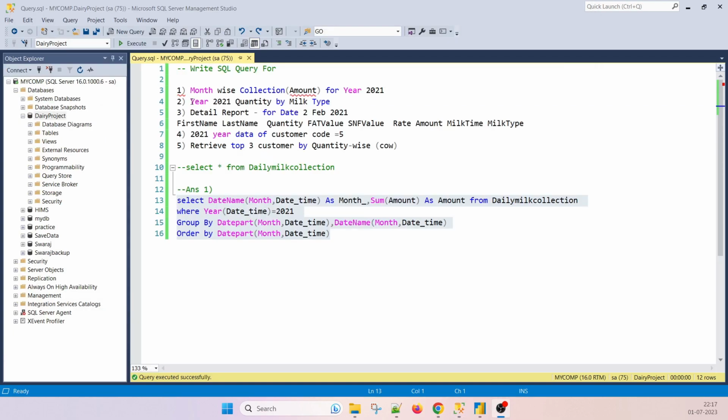Next one, year 2021, quantity by milk type. Right now we want the quantity, meaning how many liters of milk we collected by cow and buffalo. Milk type means there are two types, cow and buffalo. Based on that we require that, correct? So this is the answer, I can say answer 2.